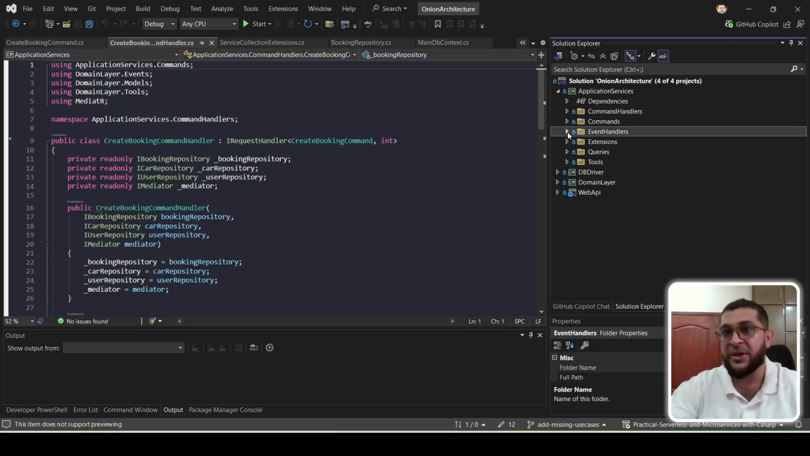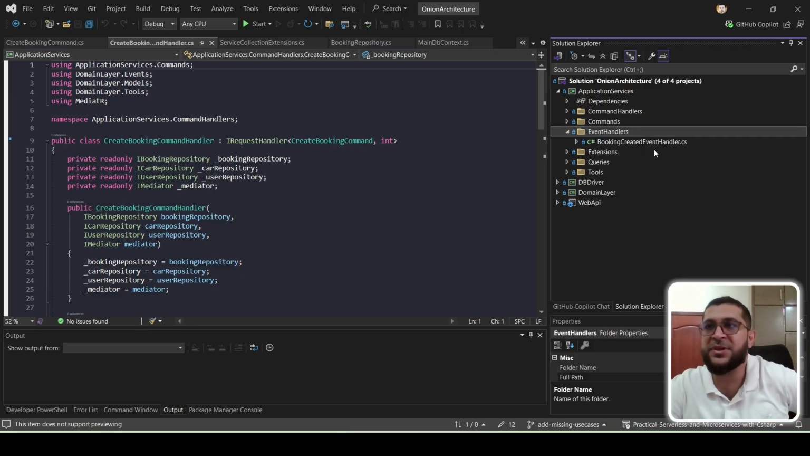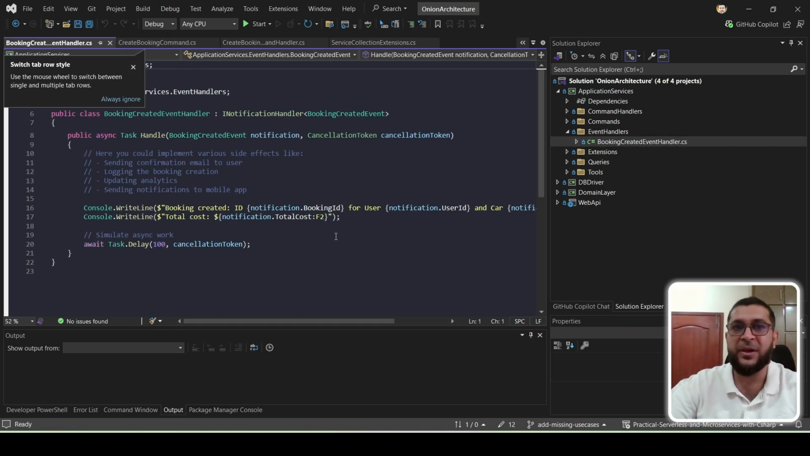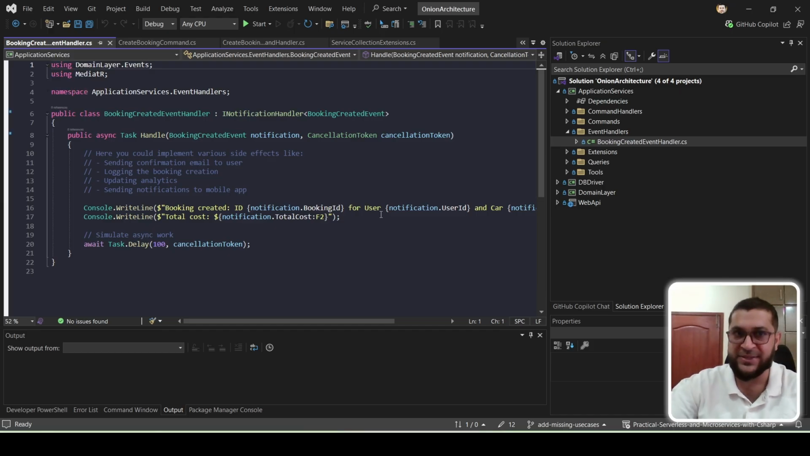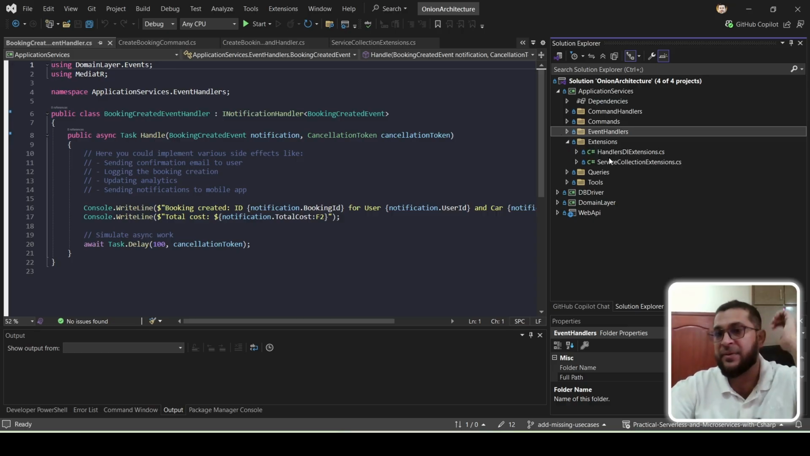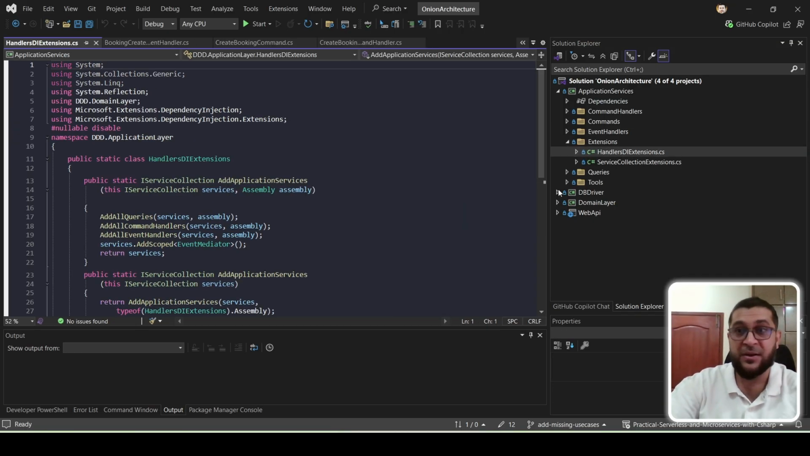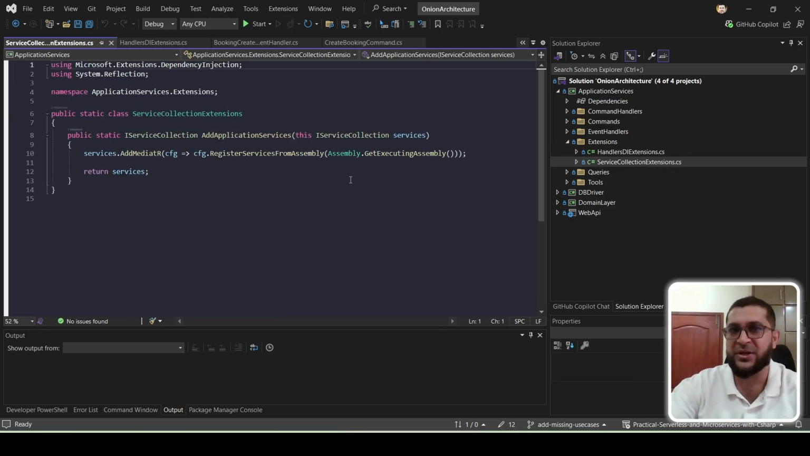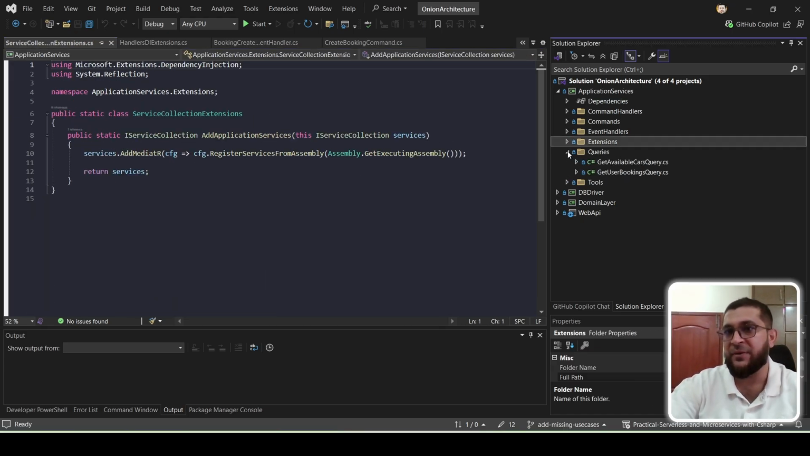So next we have events. Like inside microservices and domain driven design, when any change happens in an entity, it will create some event. So when a booking happens, this event will be raised. We will see this in detail in the domain driven design. We have an extension, the data dependency injection handler, and this is a service collection to connect with other parts of the application.